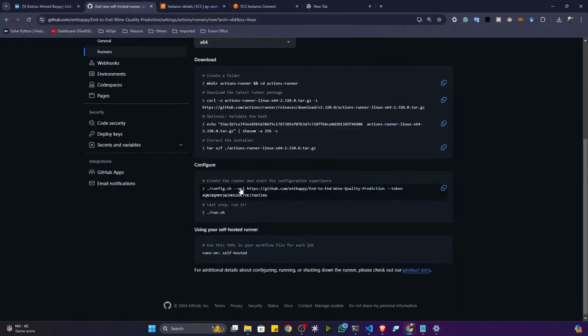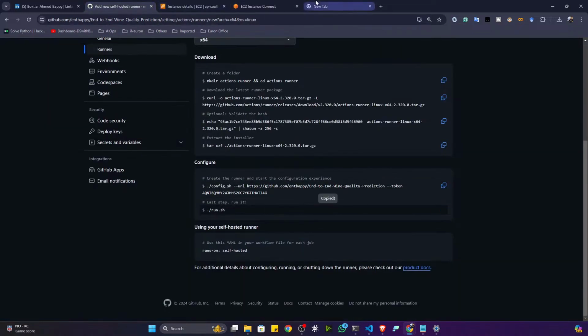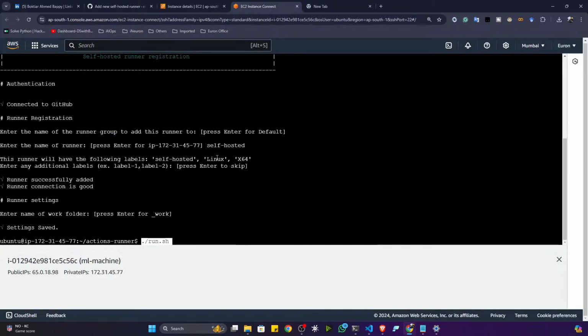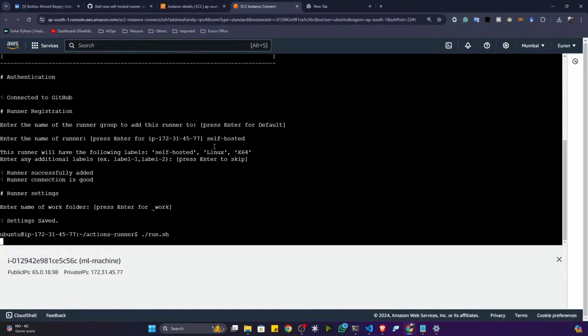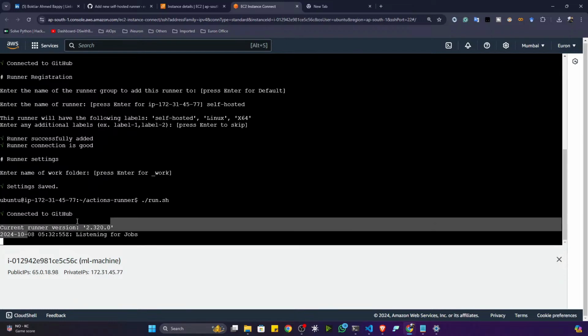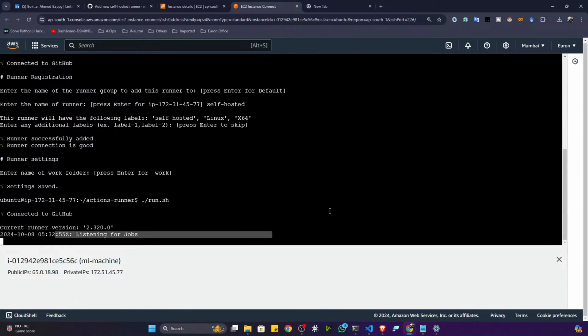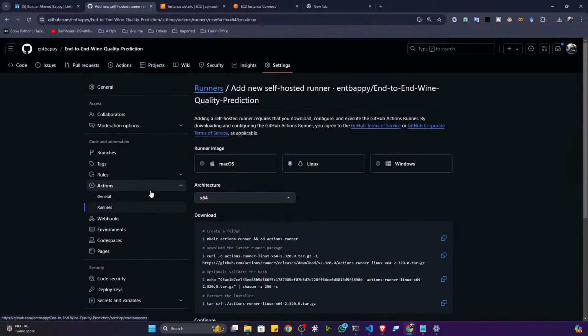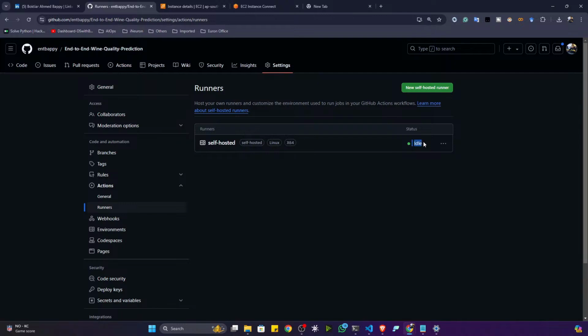Now let's connect to GitHub. For this, let's copy the last command and execute. Now see, guys, connected to GitHub and listening for jobs. That means the connection is done. If I check the connection, just go to the runners and you'll see that it's idle. That means my GitHub is connected and up and running with my AWS. Now whatever change I make will automatically get updated.